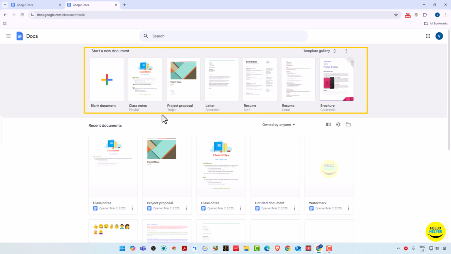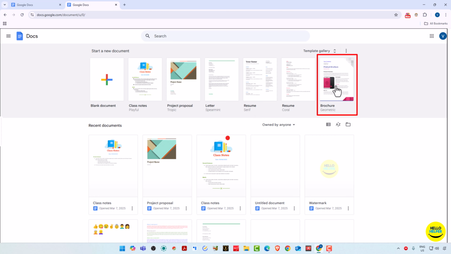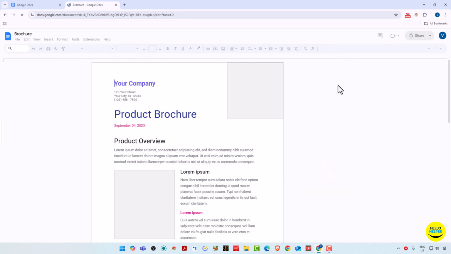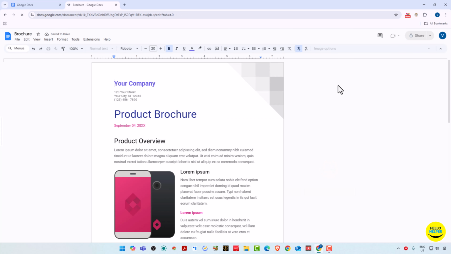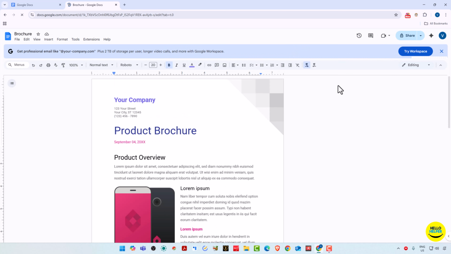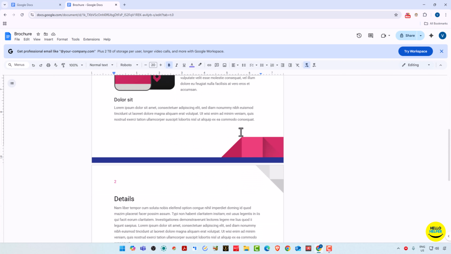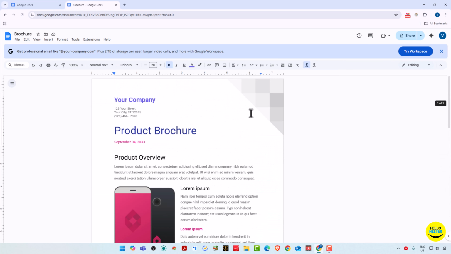So friends, here you can see these are the sample documents like resume, brochure, project report and all. For example, this is the brochure template. I'm going to click on it, and this is the sample project which I want to show you. We want to convert this document into PDF.